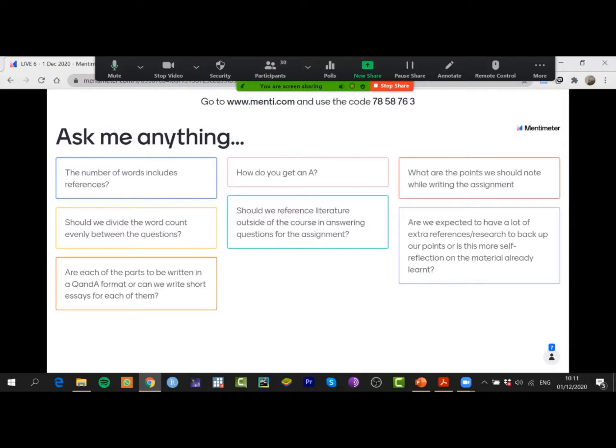In terms of words, does it include the references? Probably not, but the word count is 1,500 to 2,000 words, and probably you won't have that many references in it anyway, which sort of covers another question about extra references. So the way I thought about this assignment, it's really for you to understand what we did, but then also transfer it, like apply that knowledge.